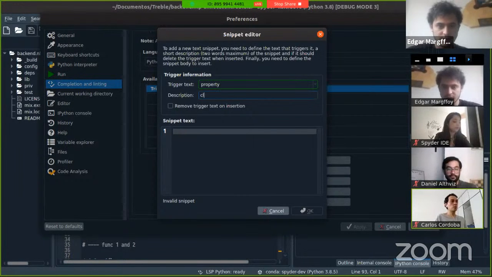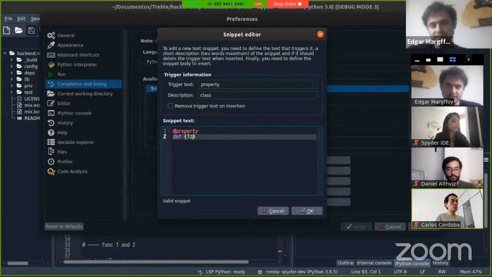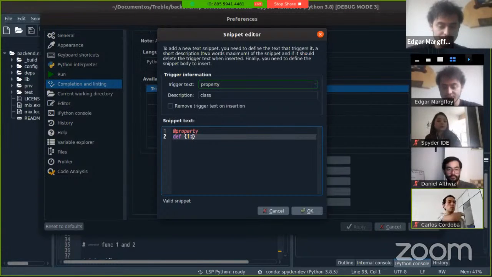And this is a class property. I'll just say class, and then I want to do dev, and then I insert my. So this syntax is pretty common for VS Code and other editors, which you can find in the link that is in the configuration page.